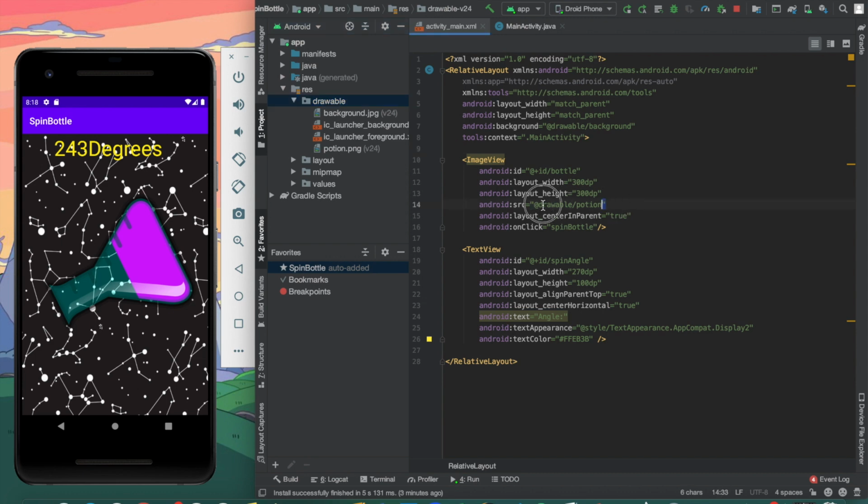And then here the same thing, @drawable/potion, because that is the name of the picture and that's the picture we want. And then because we want the picture to be in the center, we center it in parent and we set it to true. And then we give it an action to do on click, spin bottle. And this is going to be a method we create here in the main activity.